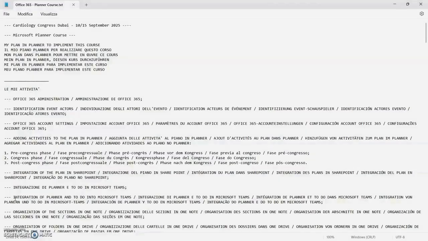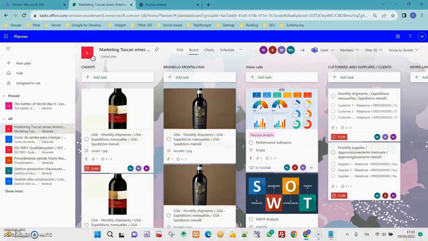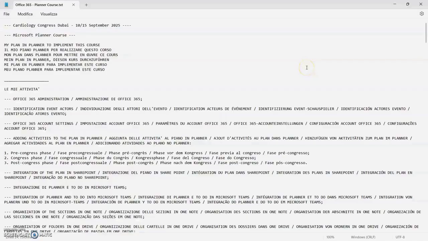As you can see, I have created the list of activities that we will cover in the next lesson of Planner to organize a conference event. I assumed that today is the 9th of September 2023. I assumed that from September 10 to 15, 2025, because these events are so important that they are organized at least 2 years in advance, if not more, this Cardiology Medical Congress will be hosted in Dubai.